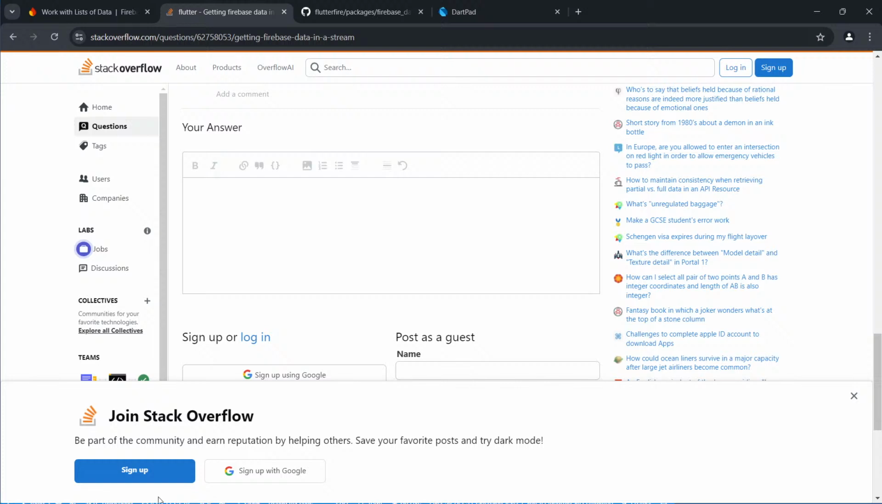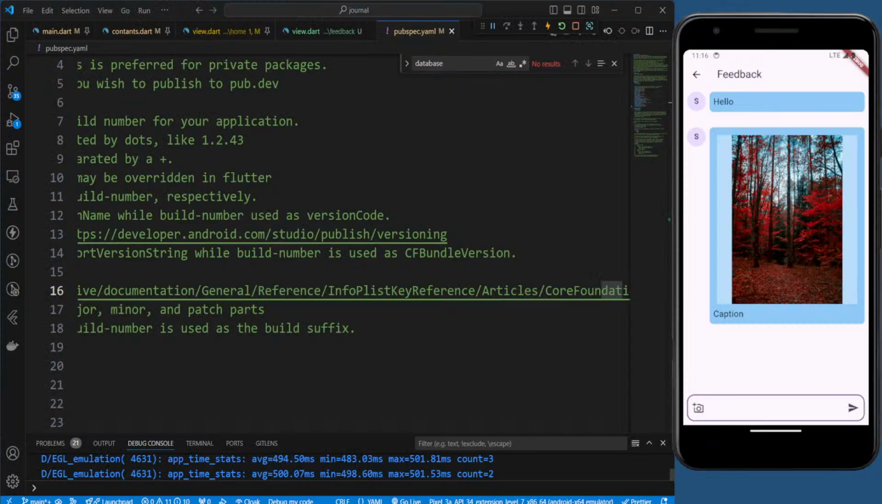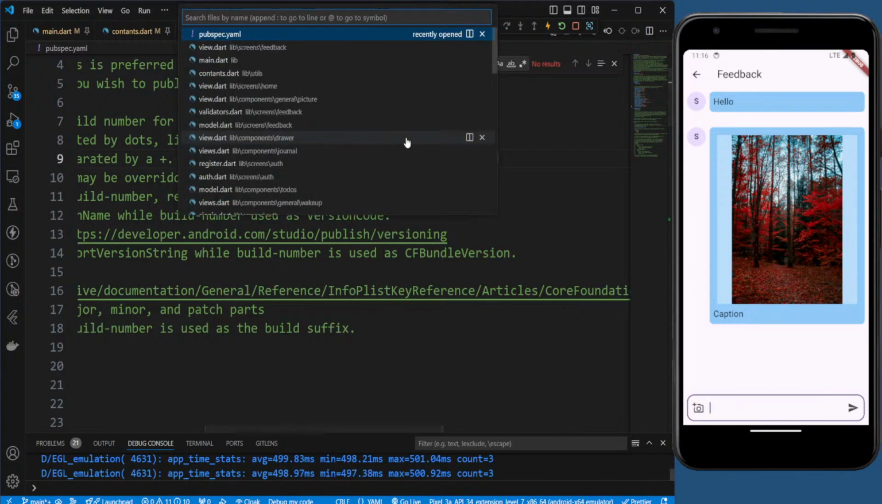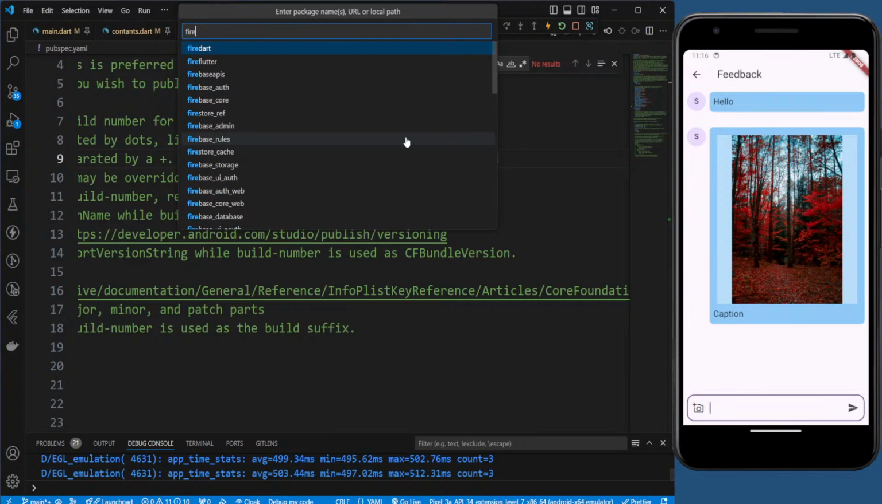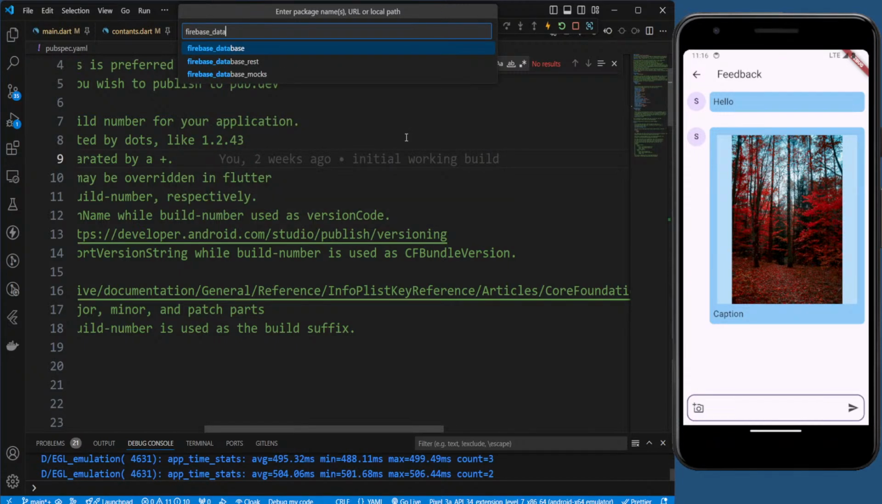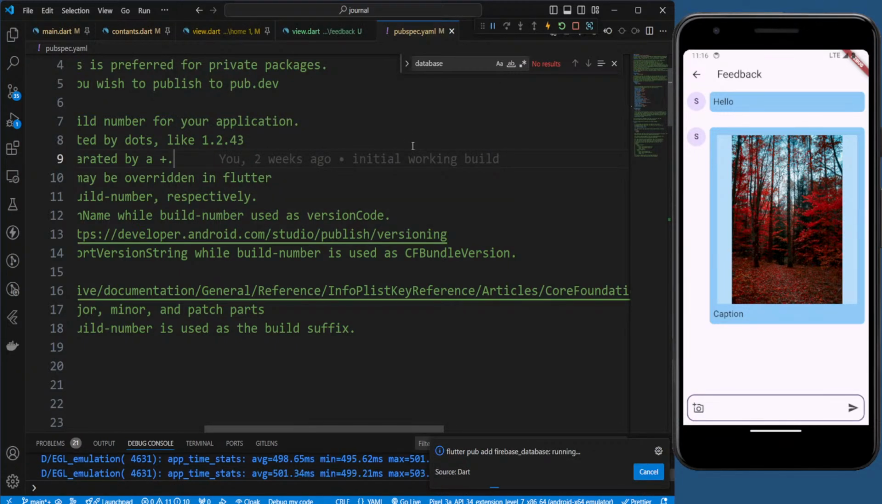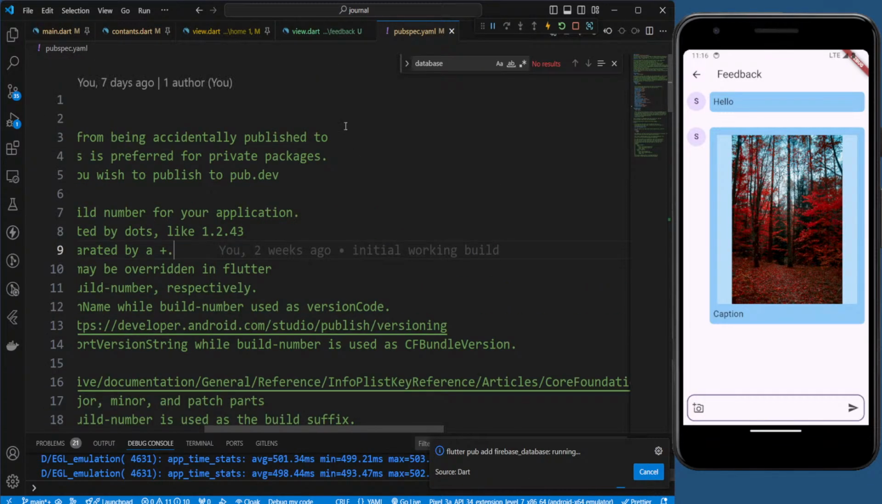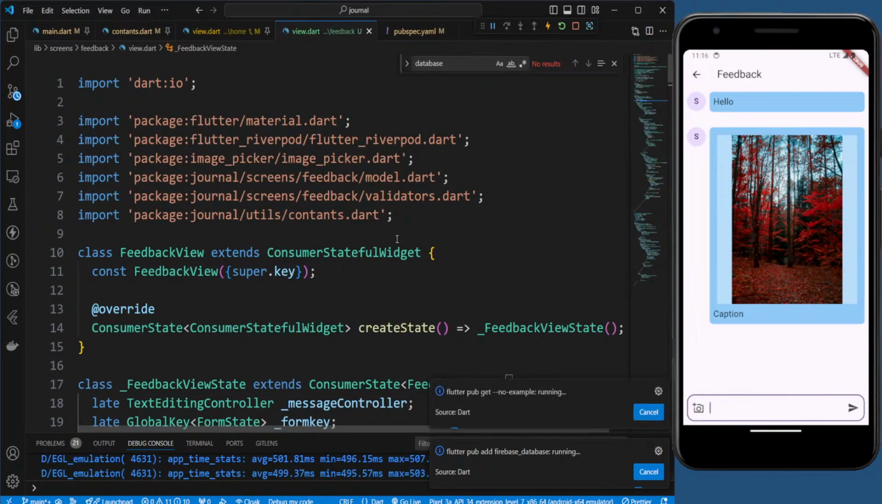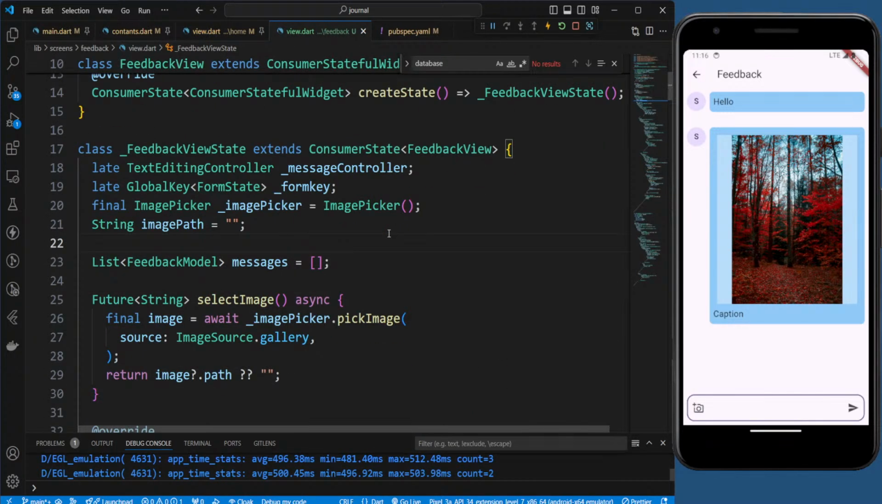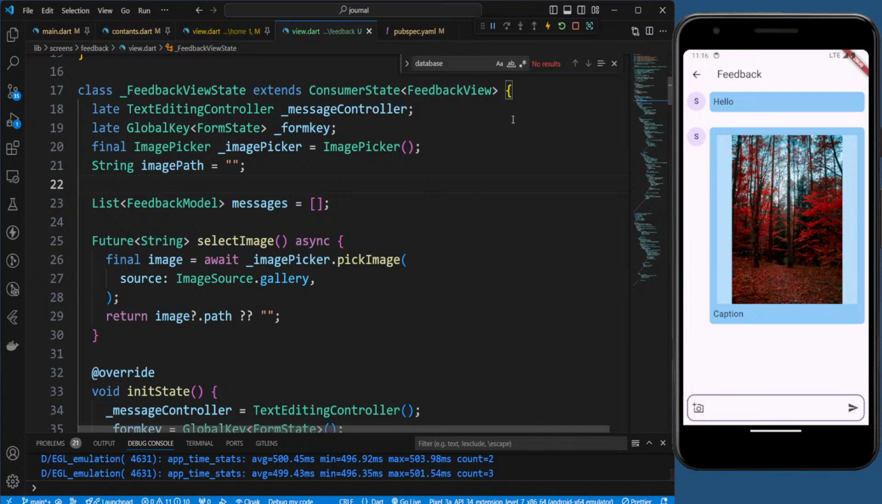Okay, let's see. Let's start by adding our packages, and for this we need to use Firebase database, right? Dependencies, Firebase database. Okay, let's add that. And here let's create an instance of it.